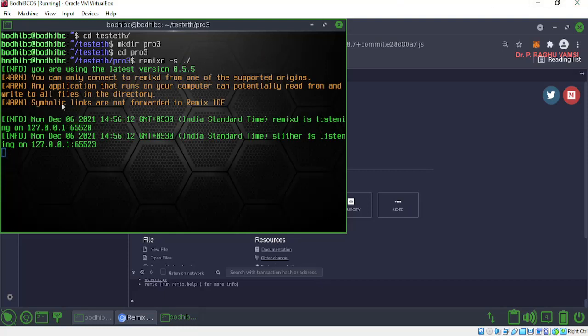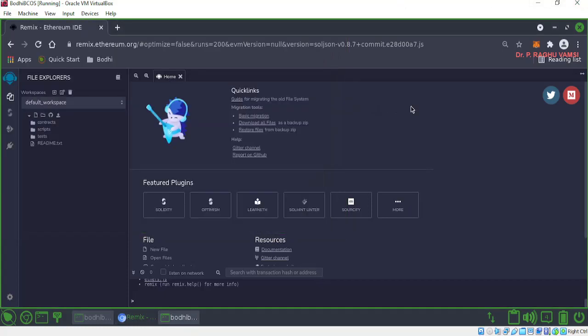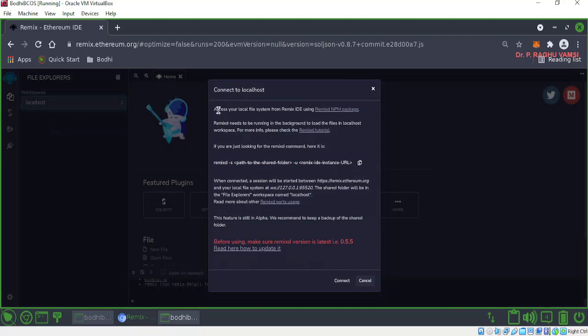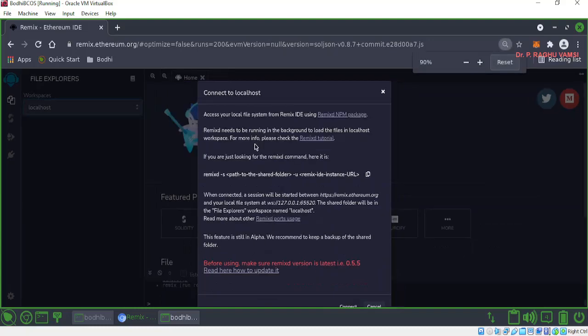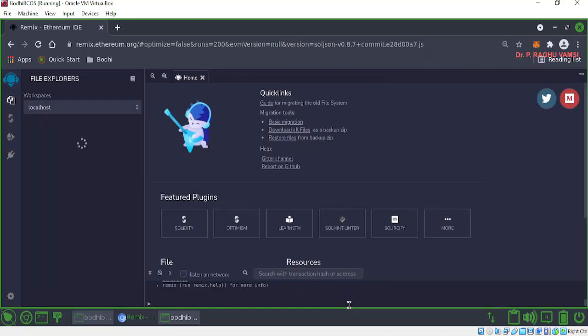Now it was connected to the Remix IDE that was opened here. In order to connect to the shared folder, here we will have default underscore workspace. Click here, connect to the localhost. So you click on connect to the localhost. It will ask you to access your local file system from the Remix IDE using the remixd npm package. So now I am going to connect to the local system.